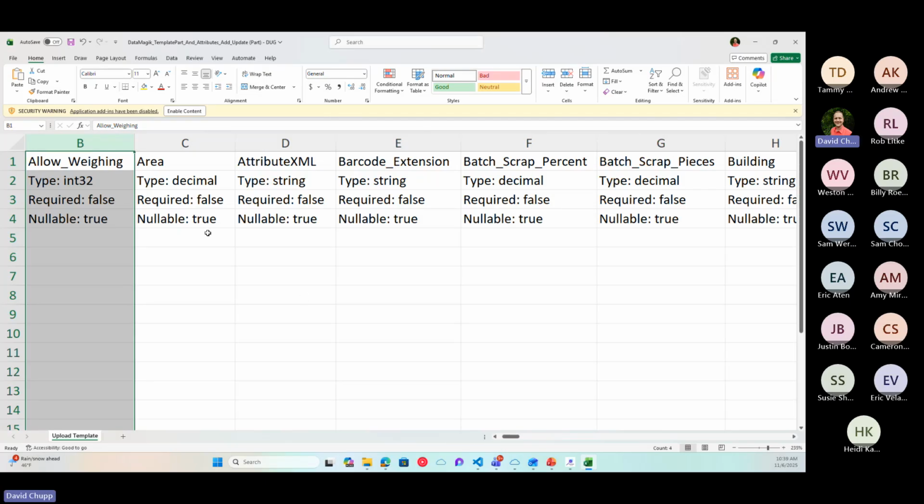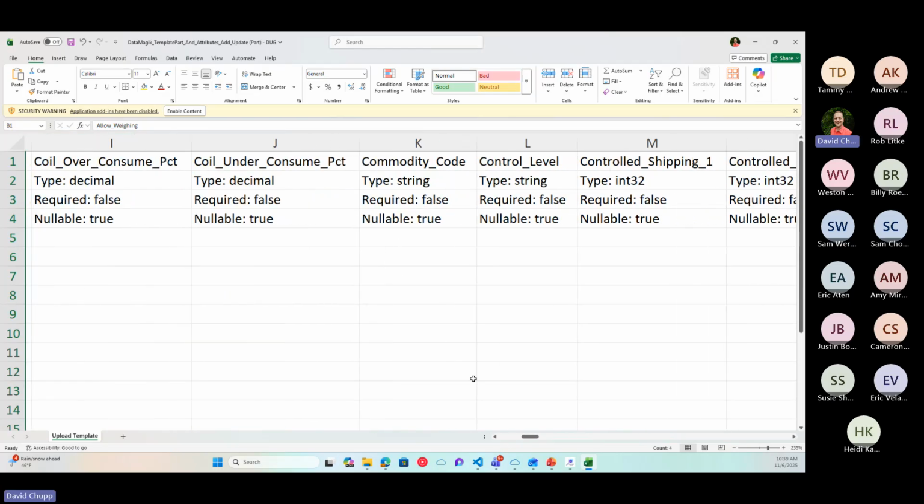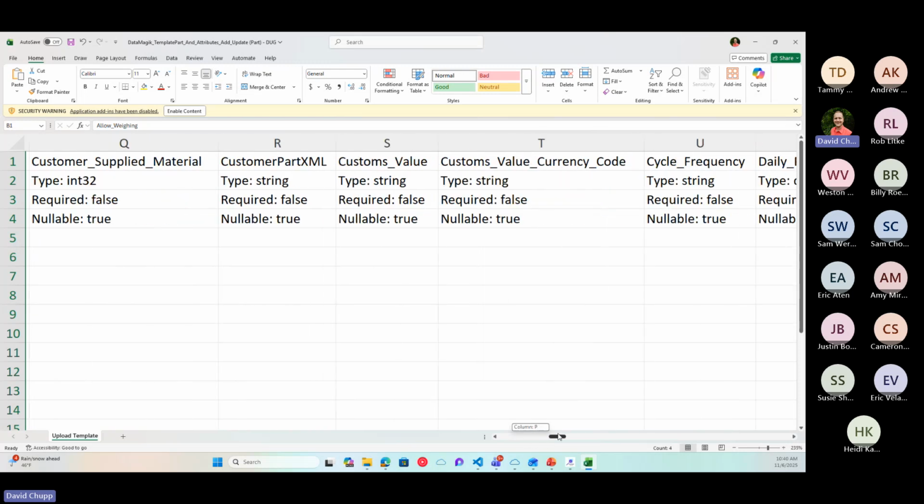Like I said, this template or upload function works for any data source in Plex that has a data source registration from the data sources screen. And then this upload file matches that exact data source here.